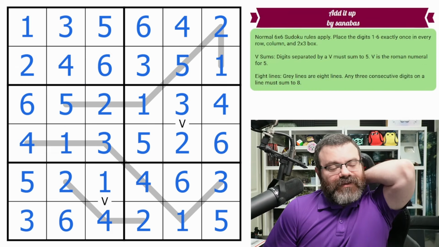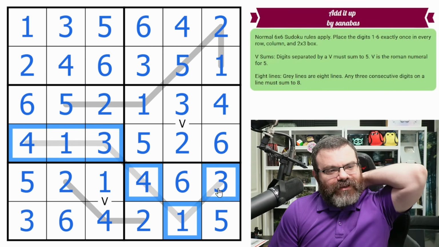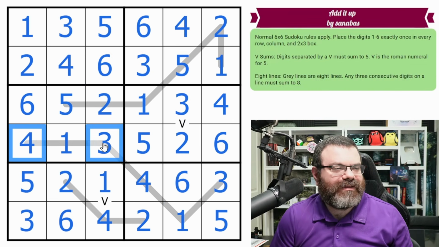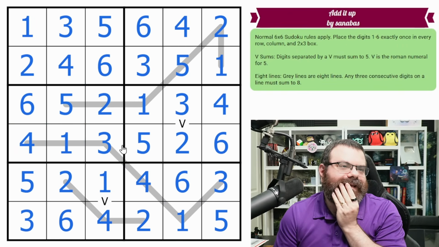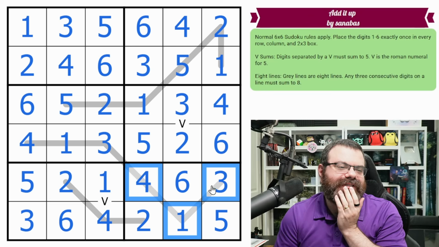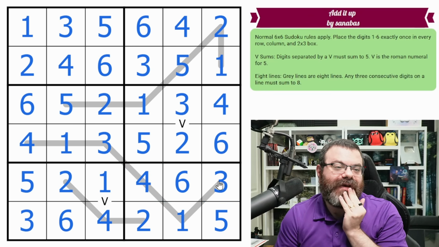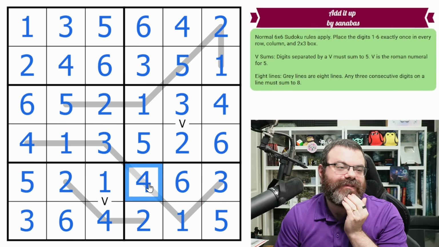All right, cool puzzle, Sanabas. I liked figuring out that the shared sum was 7. That was neat. And that the lines were still cyclical. I probably should have figured that out right away, but it was neat reproving that they had to be cyclical.